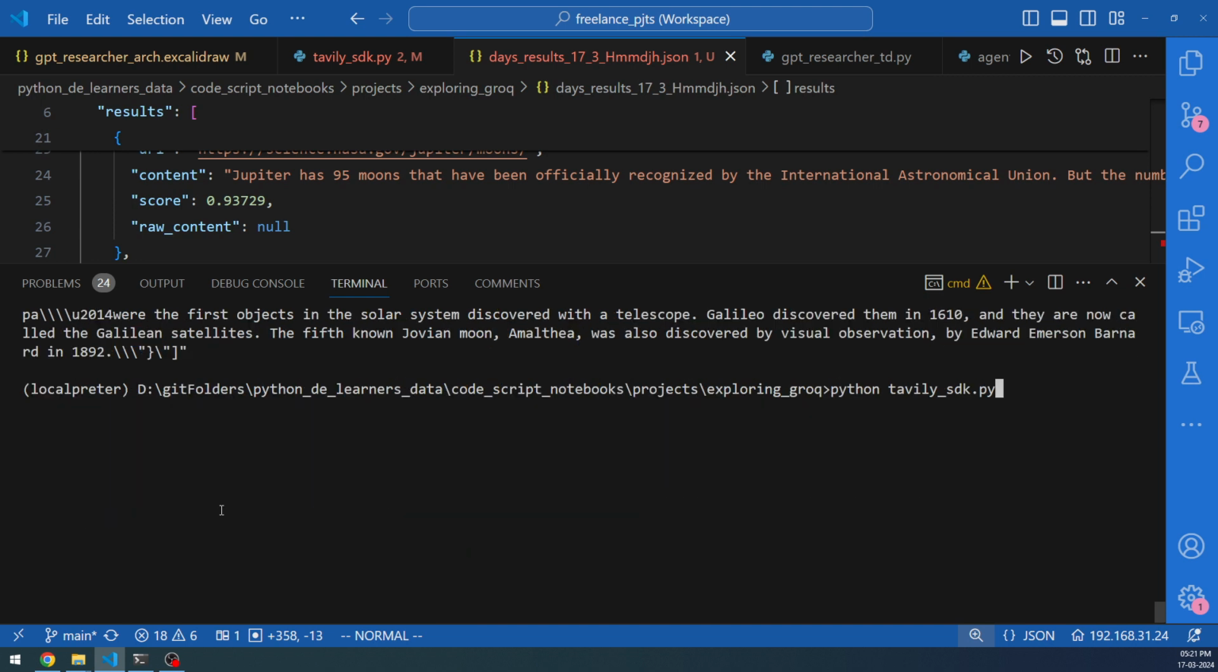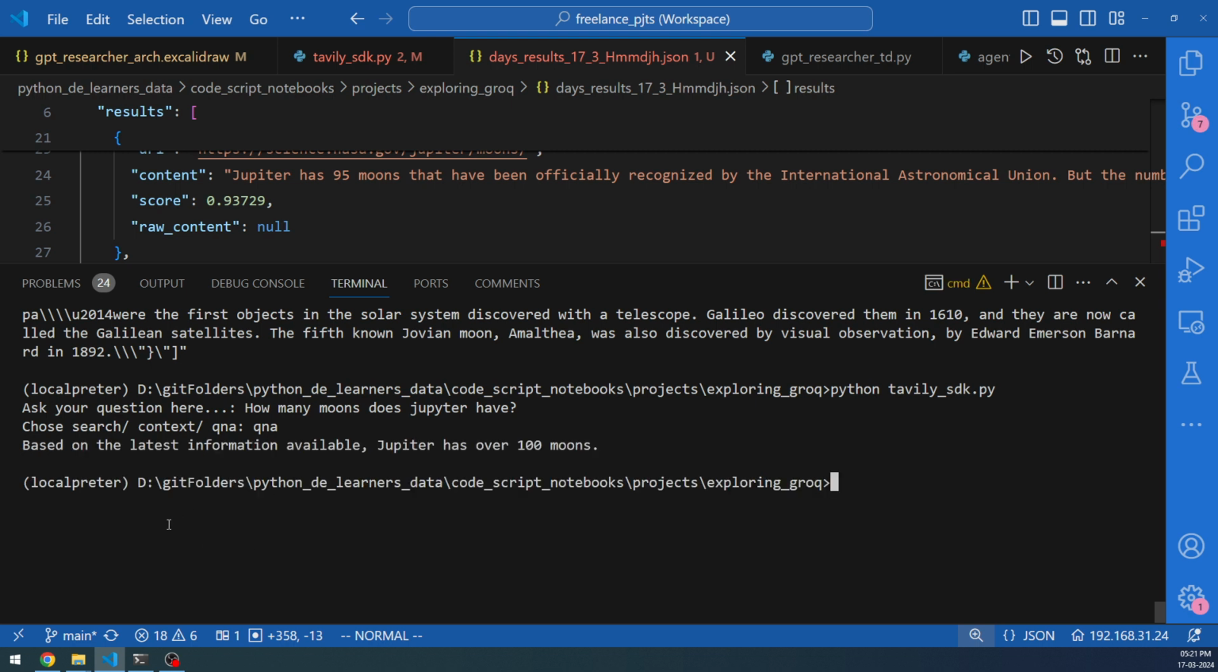And finally, we have the Q&A. I am going to ask the same question again, but this time I'm going to choose the Q&A option. Once I use the Q&A option, you will get a crisp answer: based on the latest information available, Jupiter has over 100 moons. So this is a direct answer that you get from using the Q&A. This is how there are three different ways of getting data from the internet through Tavily, right?